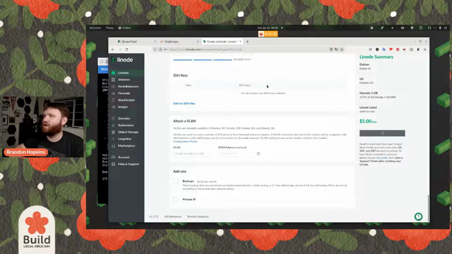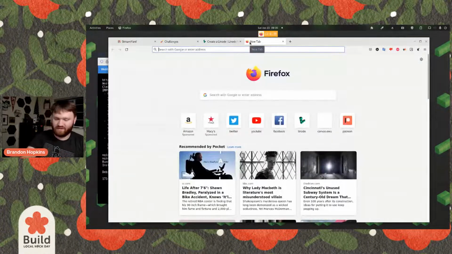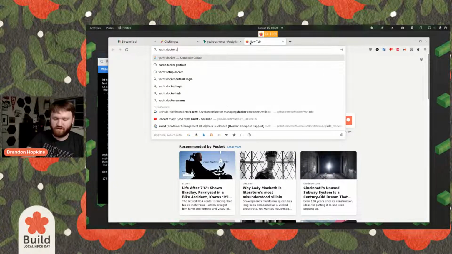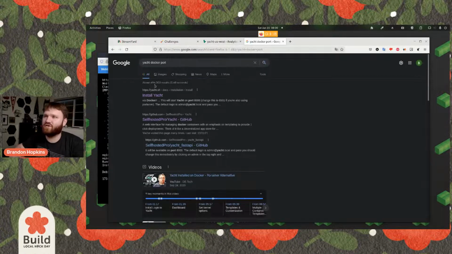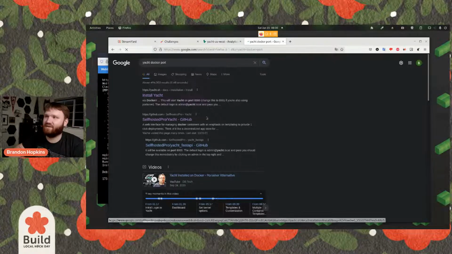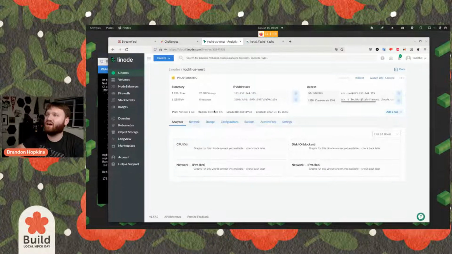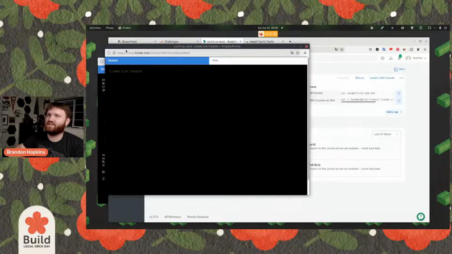So this one, I know the port is actually listed. So if we go Yacht Docker port, we should be able to find it. Yep, see, it's port 8000. So with this loaded up, you can install this via Docker as well. If you already have a Docker instance, you could go ahead and get this fired up. So let's see the process of this.